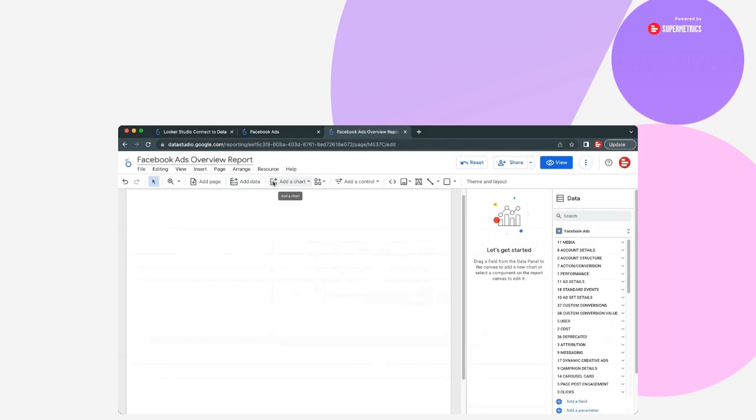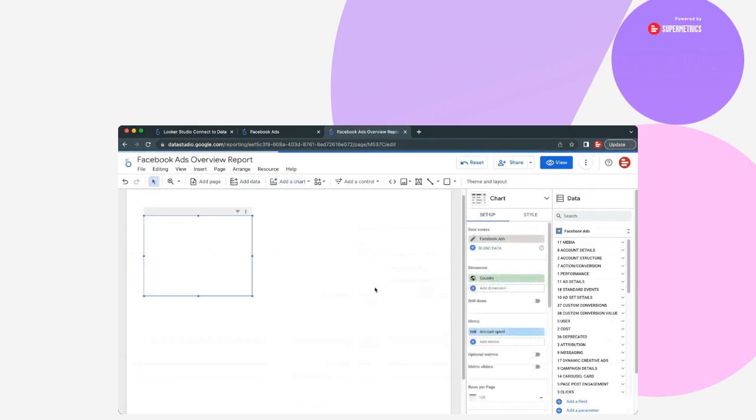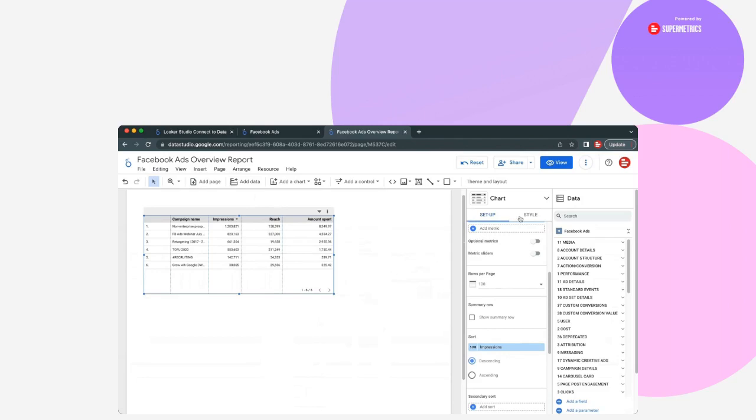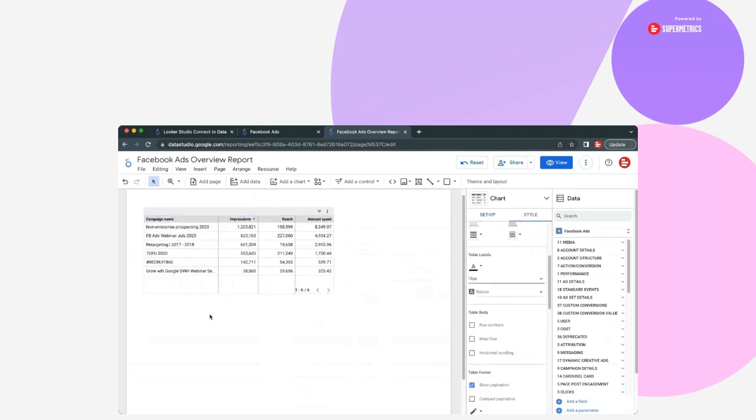Let's start off by building a table. Select which metrics you want to include in the table and which dimensions you'd like to split your data by. For this example, we'll use impressions, reach, and total amount spent as metrics and split it by campaign name to compare the performance of different Facebook ads campaigns. Next, let's sort our data by impressions to see the best performing campaigns first. You can edit the table in the Style tab.